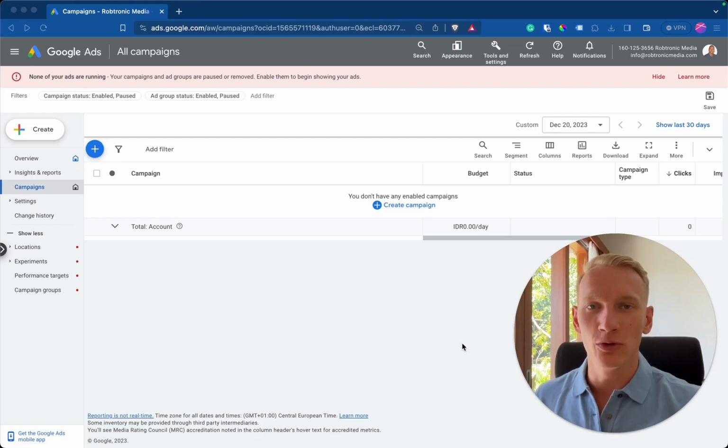So when creating a new Google Ads account, there is always one setting you need to directly turn off to avoid unnecessary ad spend and increase your results.